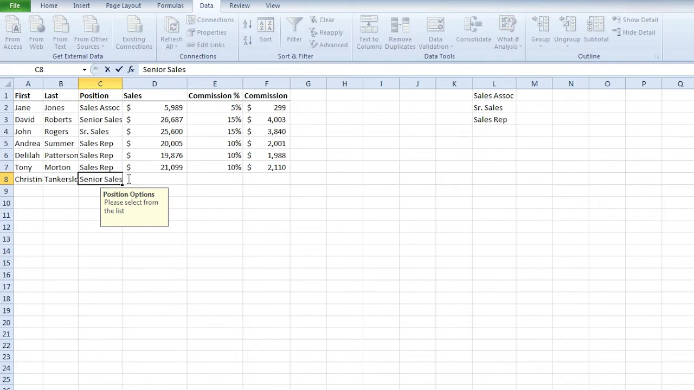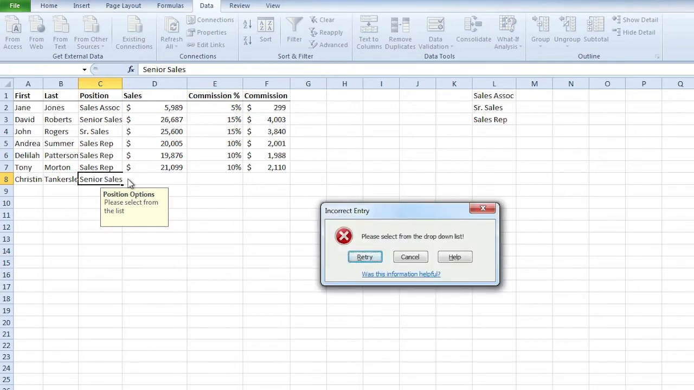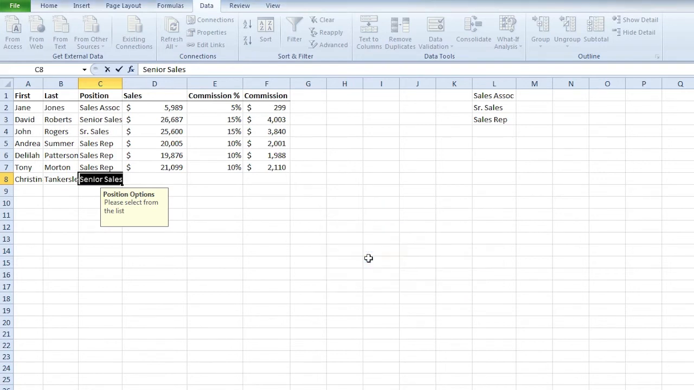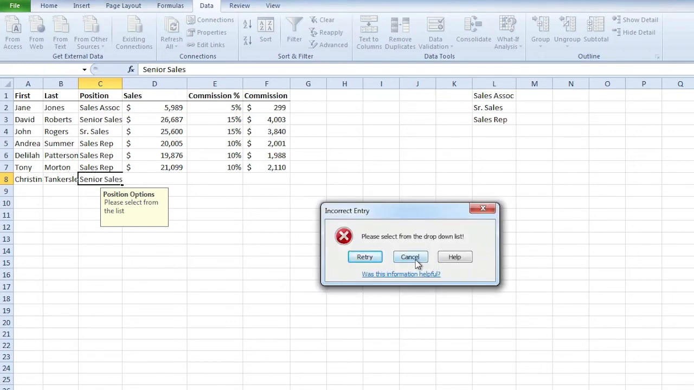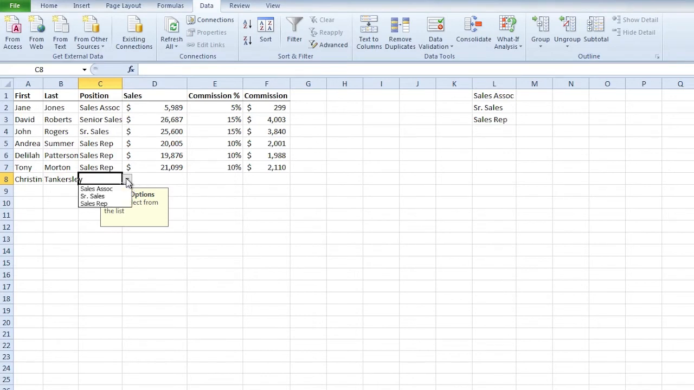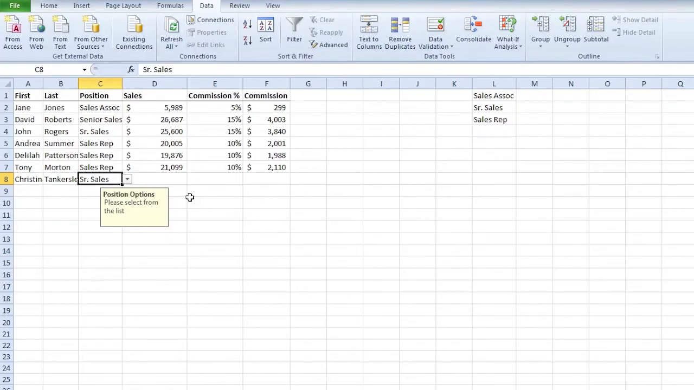Let's see what happens. Incorrect entry. Please select from the drop-down list. I'm going to retry and cancel. There we go. Now, one of the things you might want to consider, because notice if you hit retry, it was a little buggy there because it took you back to the highlight. You might want to, in your message, say, please click cancel and then choose from the drop-down list. The more information you can give them in that error message to do it correctly, the better off it is.